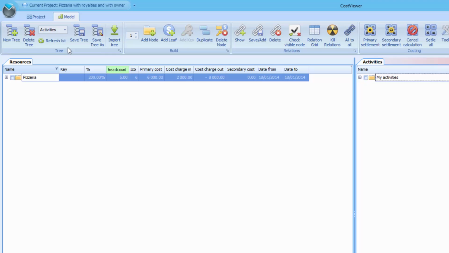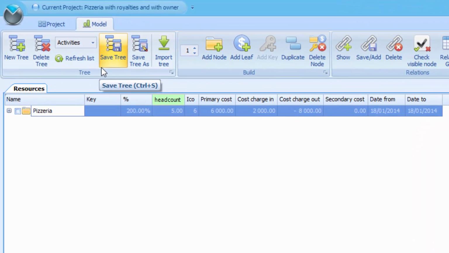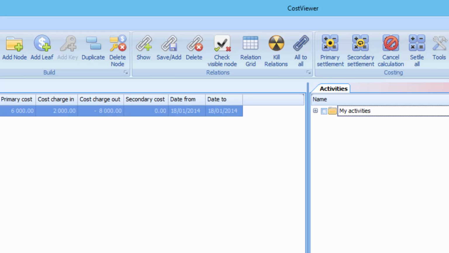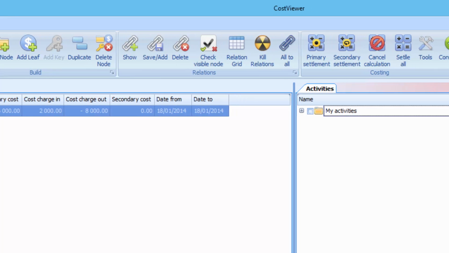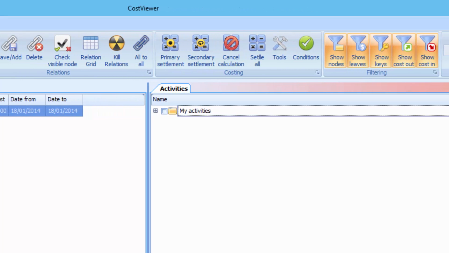Use tree and build ribbons to create your trees. Let me remind you that to build large trees, I recommend to import them from Excel using our CostViewer Excel add-in, which is freely available from our website. And of course, you can have as many trees in your model as you need. Ribbon relations. Here you define, amend, and delete relations among objects in your model. Costing ribbon. This is covered in details in other tutorials. Check them out.